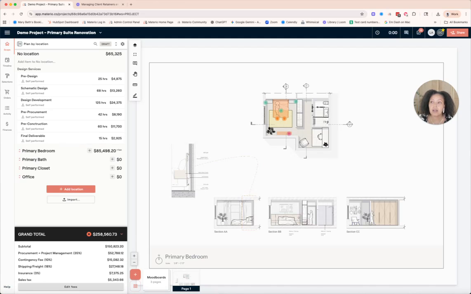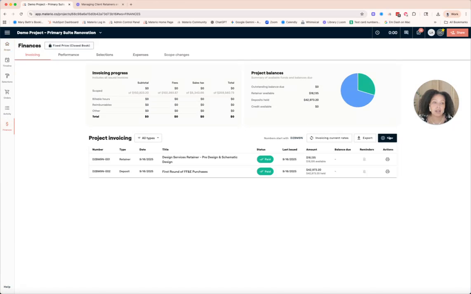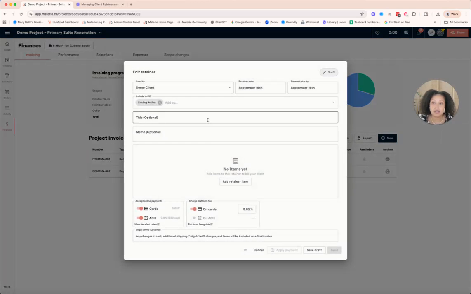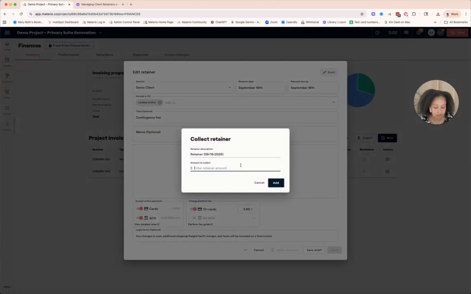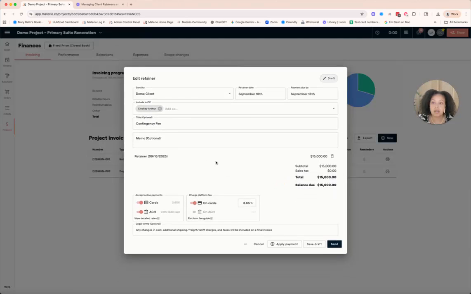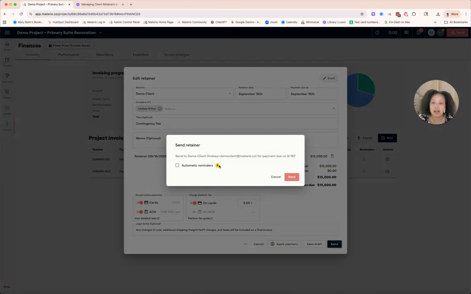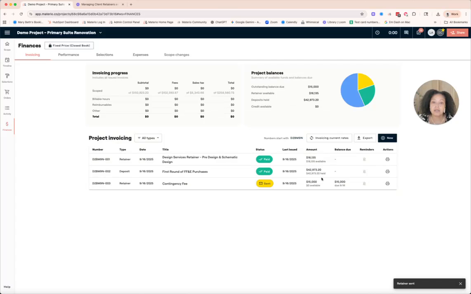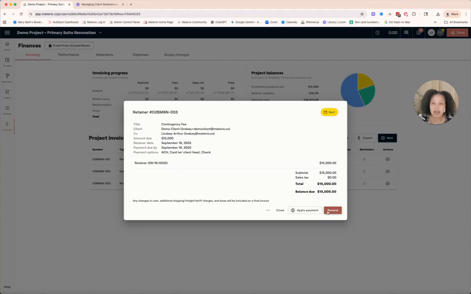So I'm basically going to go in and ask my client for a retainer, and that is going to be contingency. I'm going to say 15,000. And that's just going to be held in account. It's going to take me all the way from design through implementation. I'm just going to say send and don't need reminders. I'm going to say that they paid that.